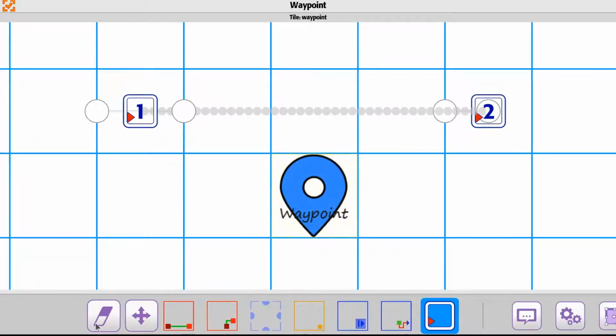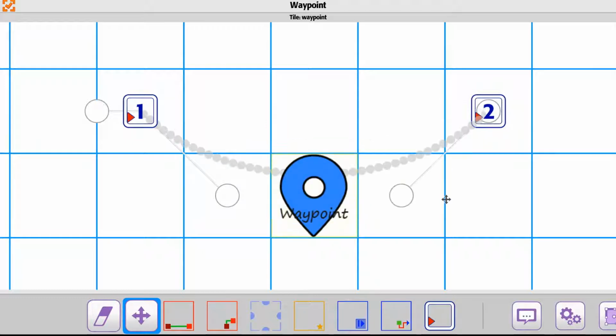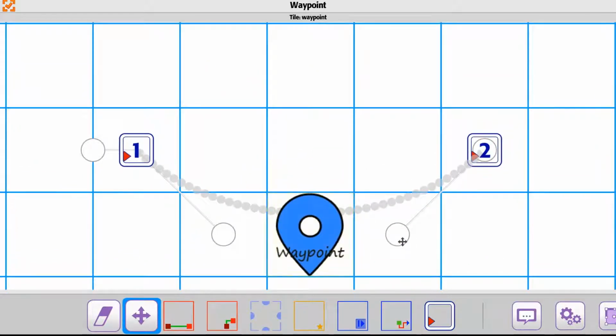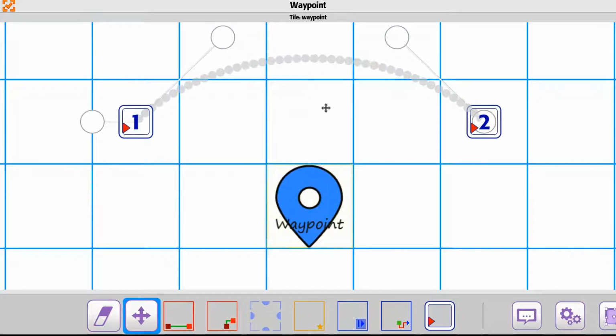As a for instance, if we use the move tool, we just grab this one and move it over, you'll notice that you actually start to get a curve that goes with it. That's going to be the basics of your waypoint in terms of the line, the spline being generated for the object to follow.